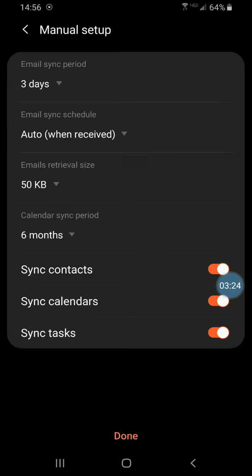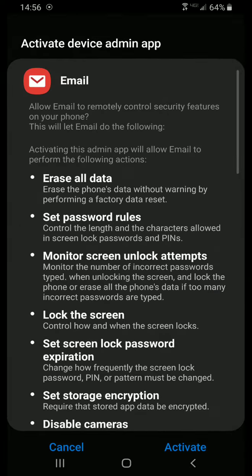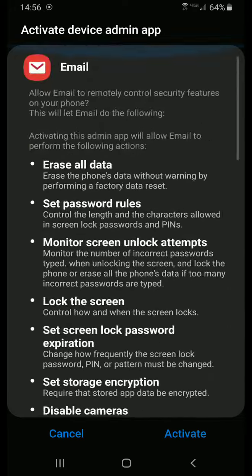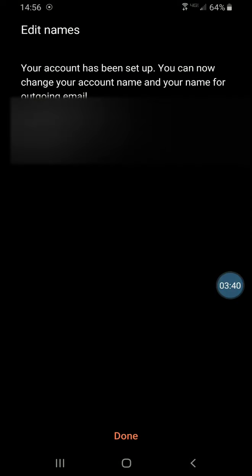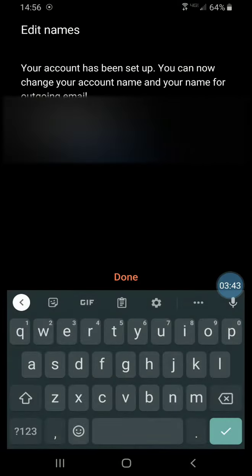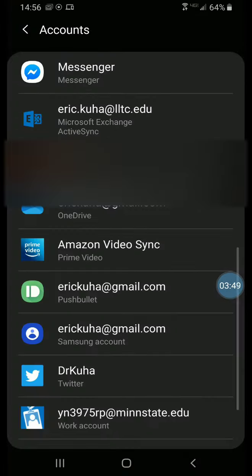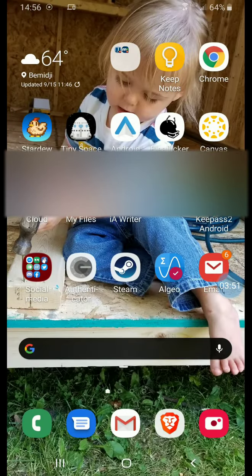Only get 50 kilobytes, and so on. Calendar sync for 6 months and all that stuff. I'm not allowed to sync everything else, so hit done. It's going to ask for some very scary permissions, but basically email doesn't work if it can't access the things on your phone, so activate. And then I'm going to just call this LLTC. Done. And that will create an email account that I can look at.